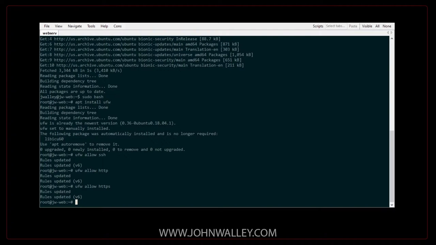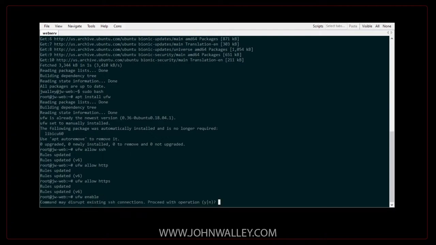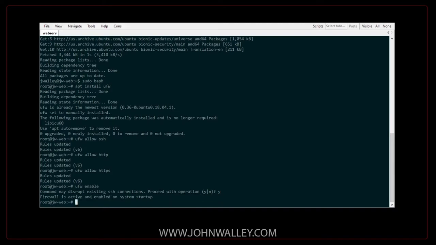So now that we have these all added, I can say ufw enable to enable our firewall. Now, you're going to get a message that says, do you want to proceed? Because this may disrupt our SSH connection. Sometimes this does and sometimes it doesn't. As long as you make sure you've added the rule to allow SSH, you should be completely fine. So we're just going to say yes. If it disconnects you, then all you've got to do is reconnect with SSH and you'll be ready to go.